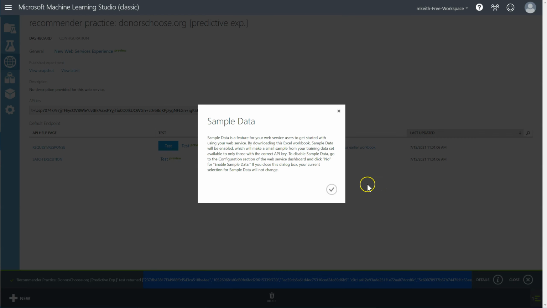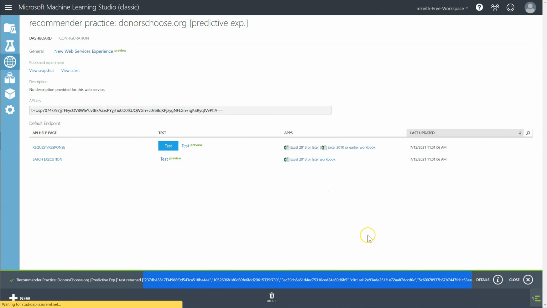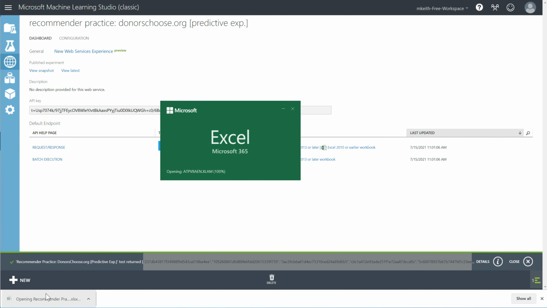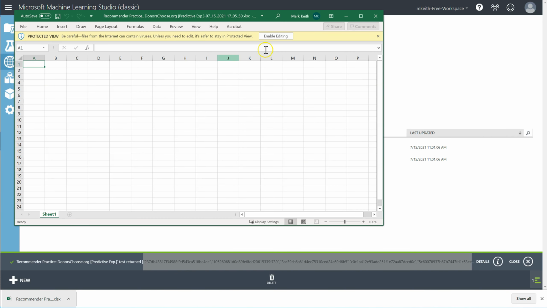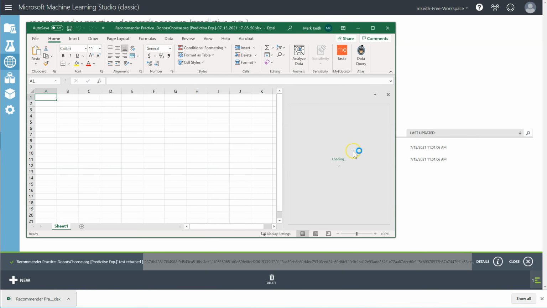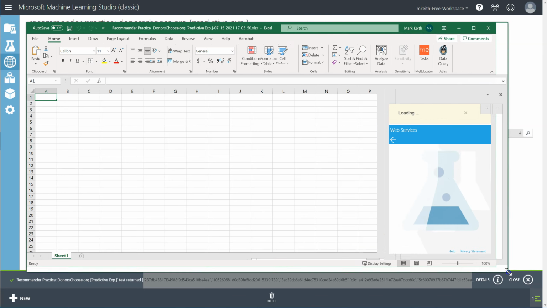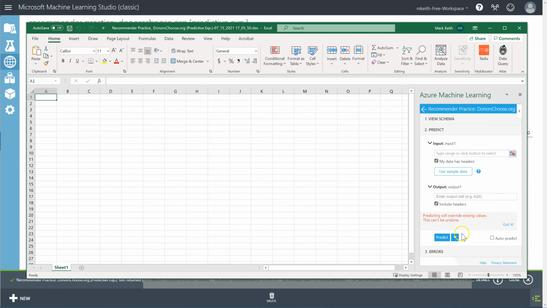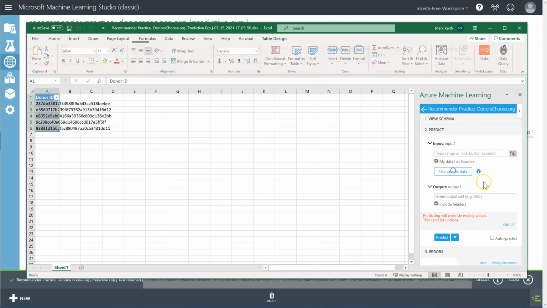All right, let's make sure this works in Excel. It says, can we download sample data? Yes, go ahead. Okay, enable edit. Over here it's going to pull up our web service. Yep, beautiful, there it is. Let's click on it. Okay, let's use sample data.